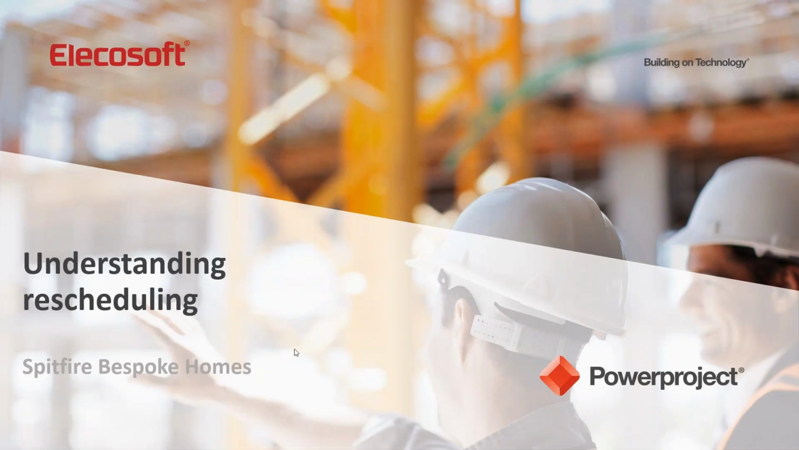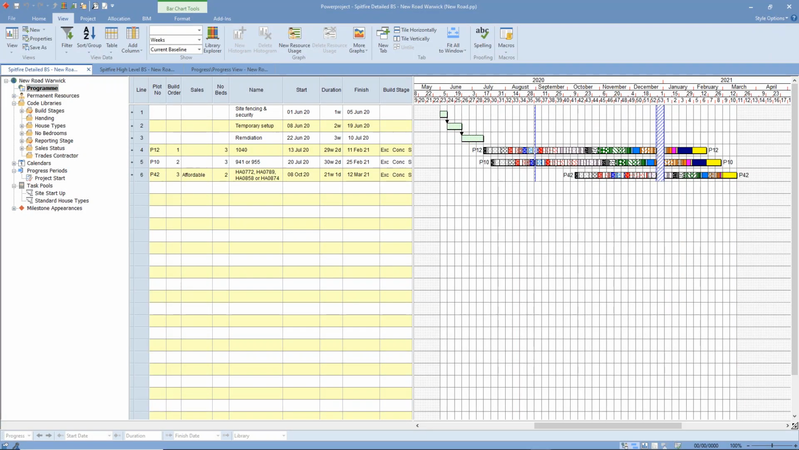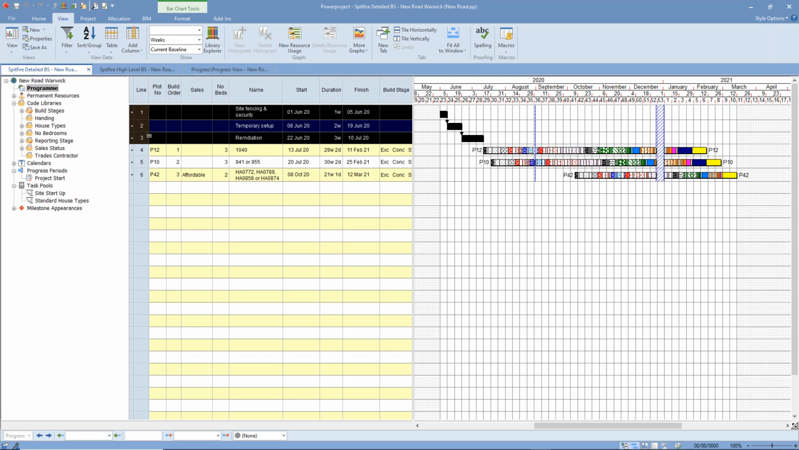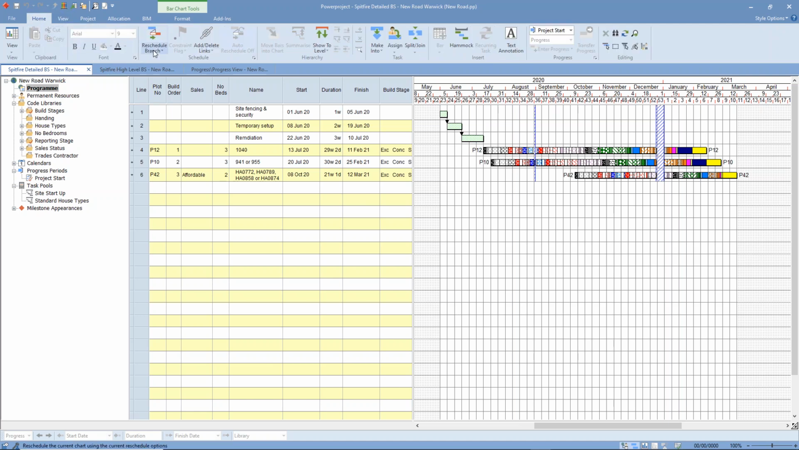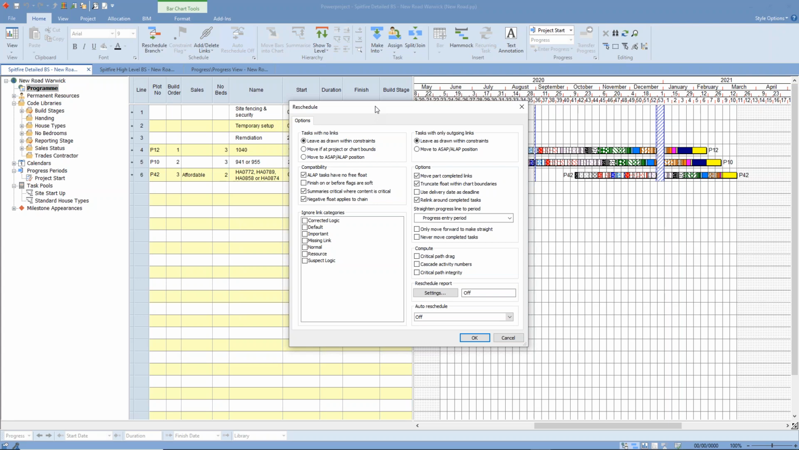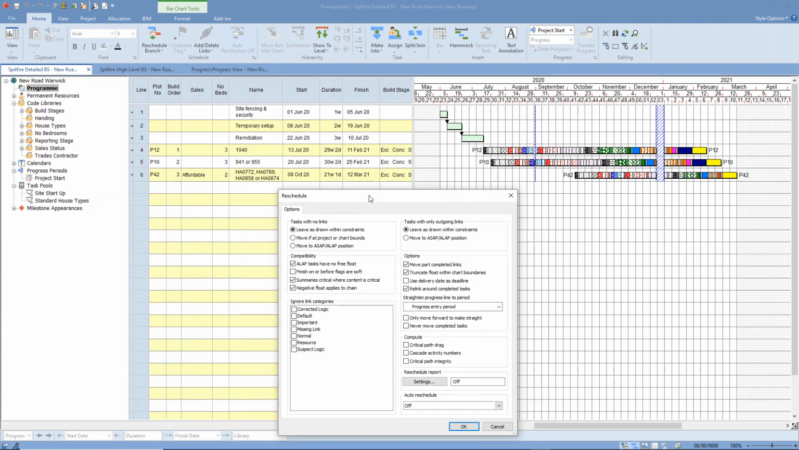So now we're going to spend a few minutes understanding the rescheduling, the putting in of logic and getting the system to calculate things for you. So you saw how we had the logic here. That affects tasks with links, but you've also got to understand that there are some options behind the reschedule that we can set. And I want you to understand what those options do.